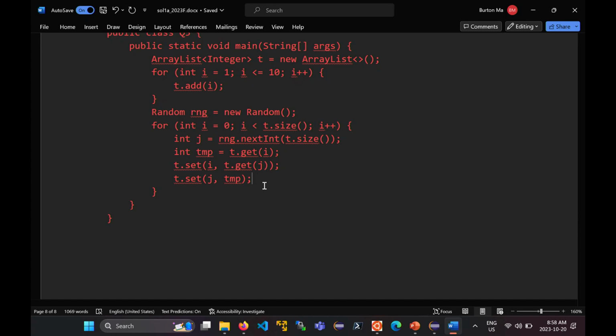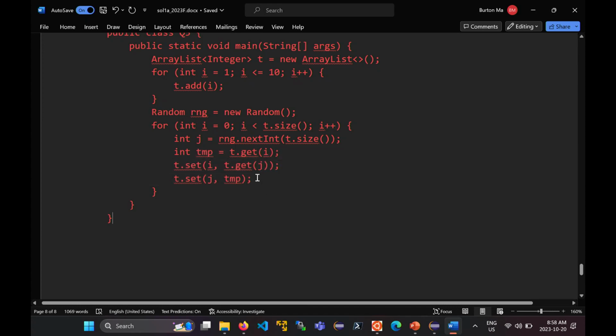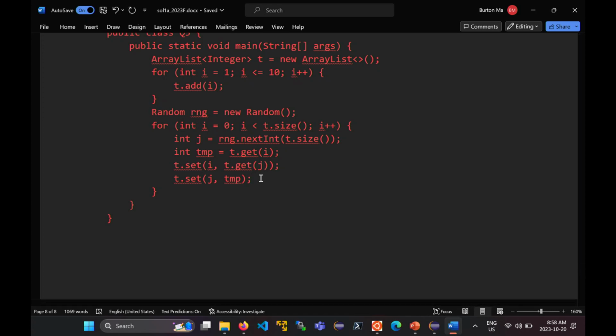For me, the most surprising part about this question is that the vast majority of students can't swap two elements of a list, which was surprising to me. There's no way you can write a sorting algorithm without swapping two elements. And you're supposed to learn sorting in your previous course. So I'm not sure what's going on here.